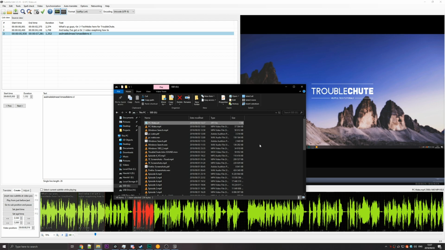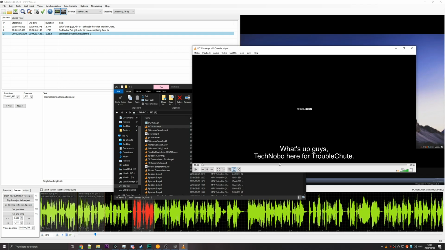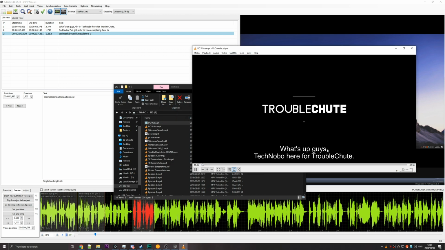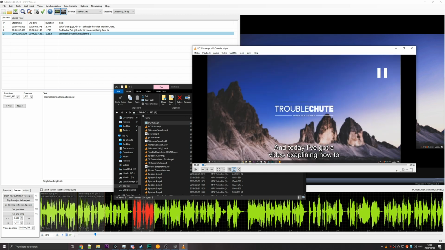To preview it in something like VLC Media Player, simply open up your video, and it should automatically pick up the SRT file if it's named the same as the video. If it doesn't, then simply drag and drop it into the playing video, and you'll see that the text pops up on screen. If you edit the SRT file while VLC Media Player is playing it, it won't update dynamically. You'll have to drag and drop it in again, or close the file and reopen it.